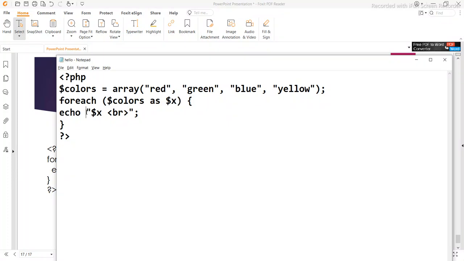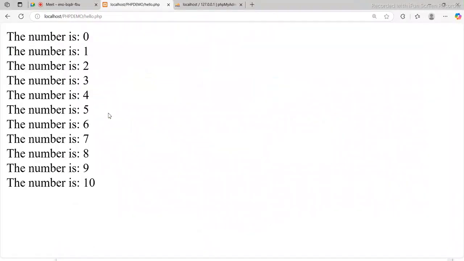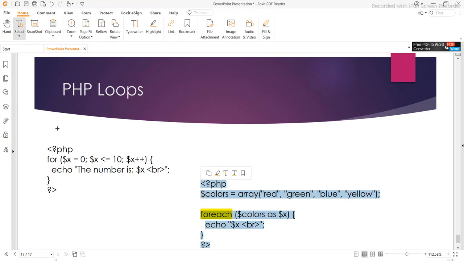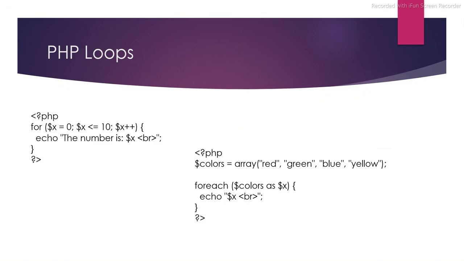Then it will print x, so the red color will be printed. Next time it will go to the same array, take the second element, put it in the x variable, then print x. Like this it will continue till the end of the array is reached. So red, green, blue, yellow, everything will be printed. See your output, you are getting red, green, blue, yellow. You put everything in a PHP file, put it in the server and run it, the same way I showed you how to run earlier. So this is about looping statements.